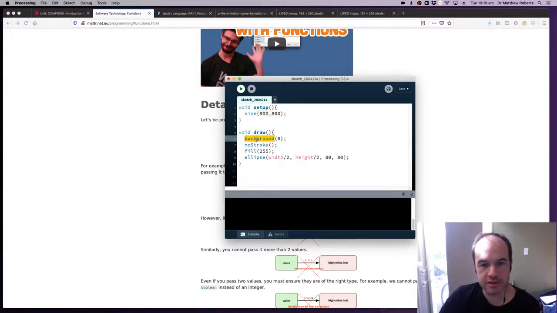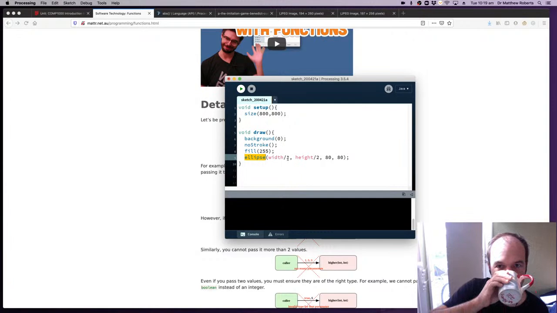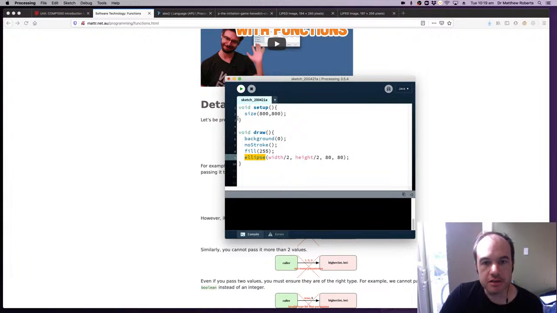The name of this function is background, it has a single input which is 0 and has no outputs. Stroke is the name of this function, it has 0 inputs. Fill is the name of this function with 1 input, again no outputs. And ellipse is the name of this function which has 1, 2, 3, 4 inputs. And again, no outputs. These are all function uses.